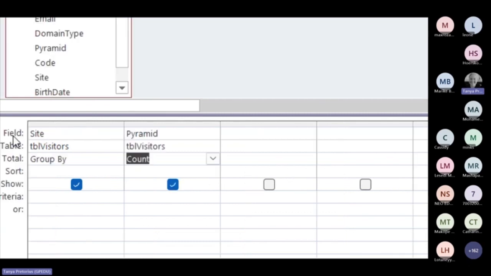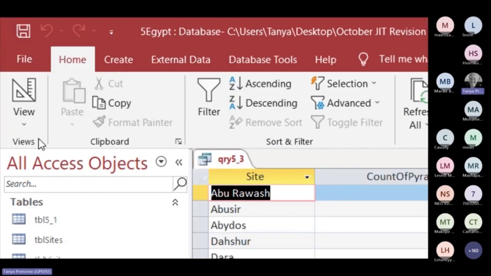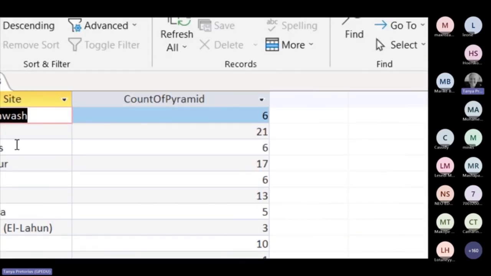Just make sure we count the pyramids, right? So it still stays on Group By for the site. And looking at that site, how many pyramids are there per site? That's basically what the question said: modify the query to display the total number of pyramids. Okay, so now we can see.